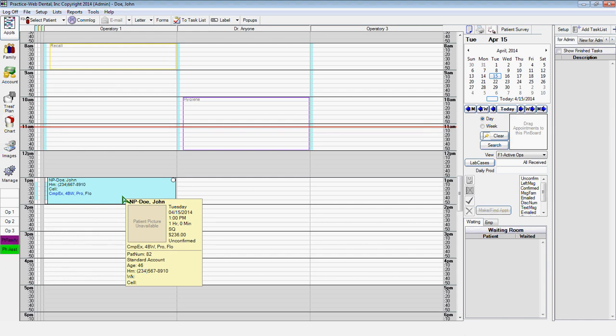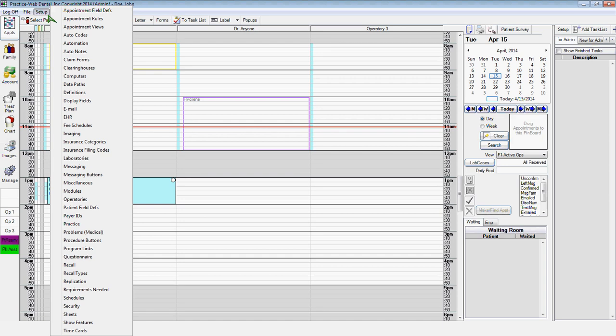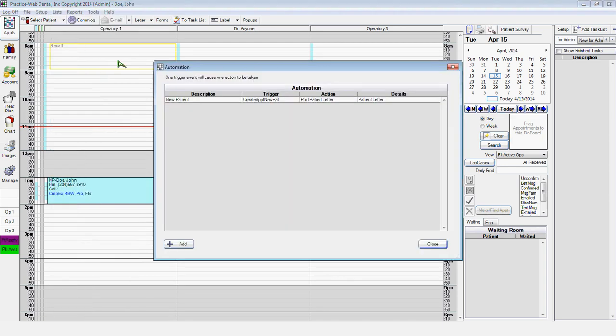First, the letter does come from the Sheets framework. That's where the letter is made. As far as having it automatically show up during the new patient appointment process, it's called Automation Framework. So underneath your setup and automation, this is where you can then create the forms that you may need during specific everyday processes.